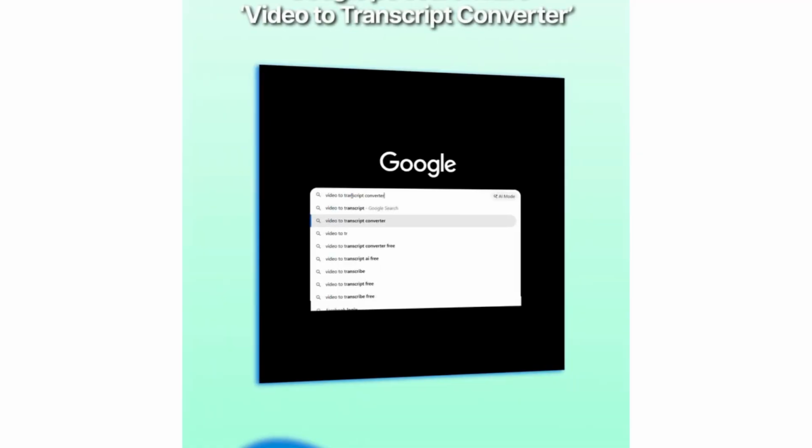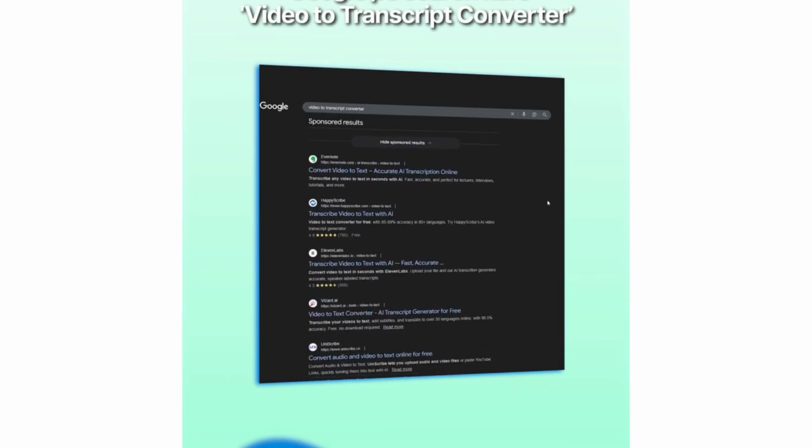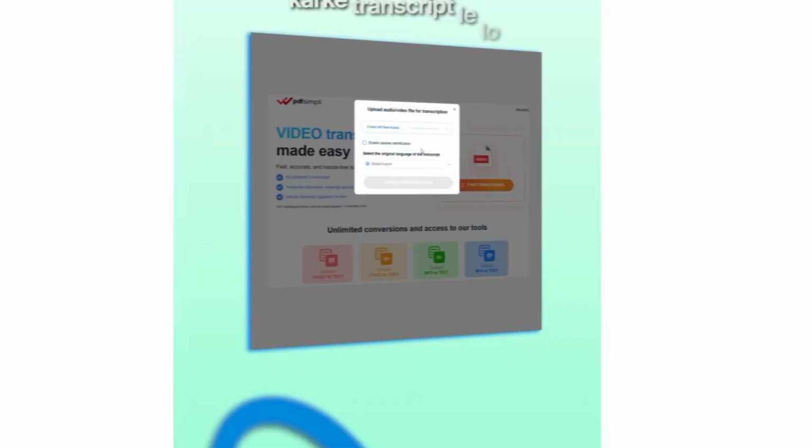Then go to Google and search for video to text converter. You will get many free tools there. What will you do now? Upload the video which you have downloaded previously, or give the link which you have collected from your competitor ads. This will give you the whole script of your competitor ad.